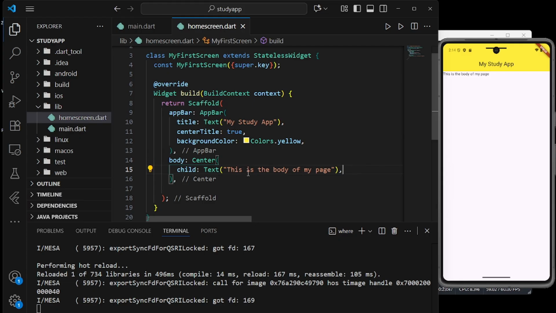Now let's run this with small r. Now you see that it is in the middle: this is the body of my page.